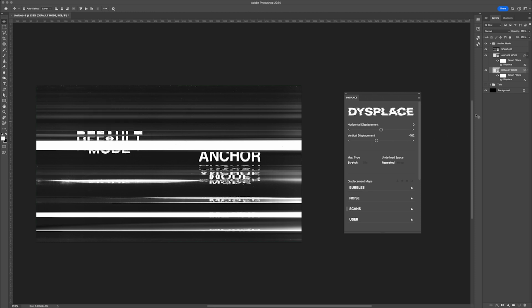Essentially, your layer is just going to move a negative amount of pixels as you see shown on the Displace plugin panel. If it says 100 on horizontal displacement, that means you're going to move negative 100 pixels, or 100 pixels to the left, and then the displacement effect will take place. If it says negative 100 on horizontal displacement, that means you're going to move positive 100 pixels. That means 100 pixels to the right, and then the displacement effect will take place.